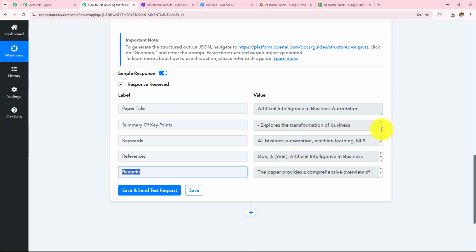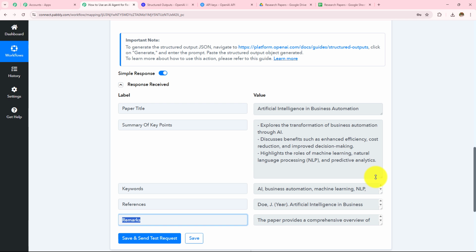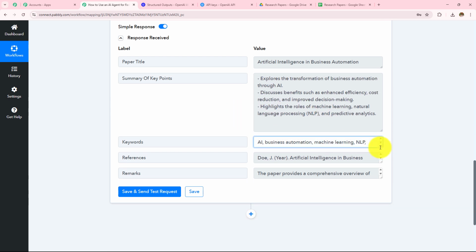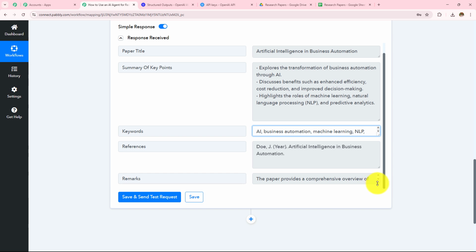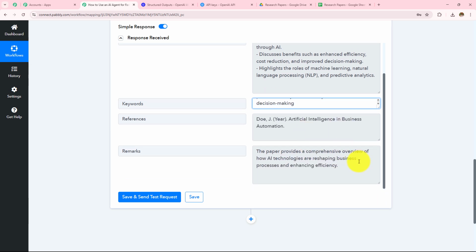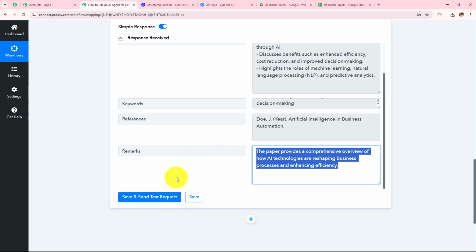Here we have received the response. Then we have received the summary of key points. This is the summary of all the key points. Then we have received the keywords. So these are the keywords. Then we have received the references, which is this one, and then the remarks. We have received the remark as: the paper provides a comprehensive overview of how AI technologies are reshaping business processes, enhancing efficiency. So this is the remark which I have received in my response.